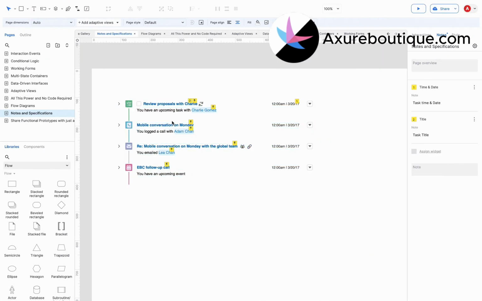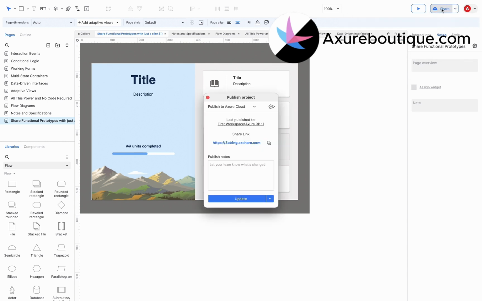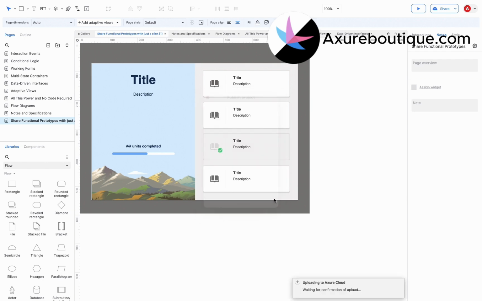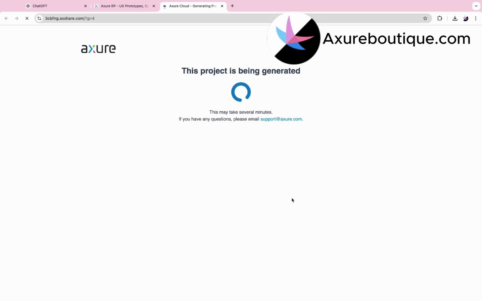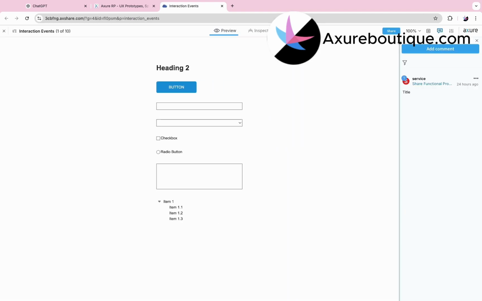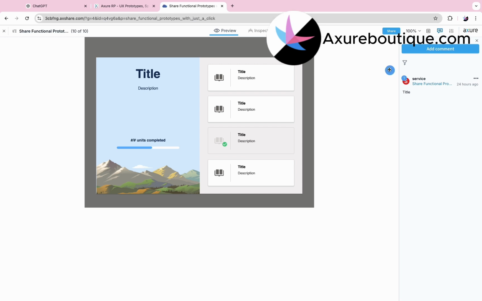Axure allows you to share the generated prototype for stakeholders or team members to review. For example, here we can share the prototype to Axure Cloud. Once the prototype is generated, we can see the added comments. All team members can add comments, and other members can view and edit them.